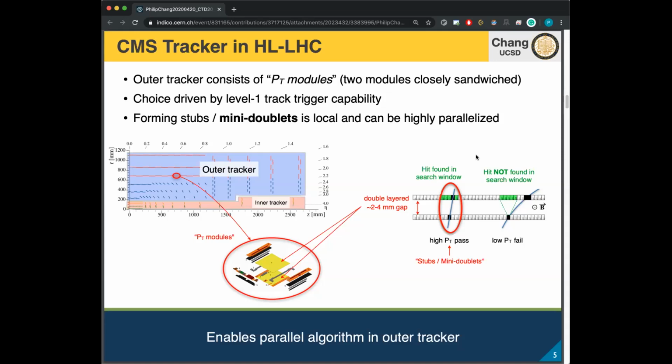Because these modules are making this decision about putting these two hits together in each of these modules, forming these mini doublets can be done locally and can be highly parallelized. And so this enables a parallel algorithm in the outer tracker for the CMS, and this was a good opportunity to look into parallelizing the track building algorithm.